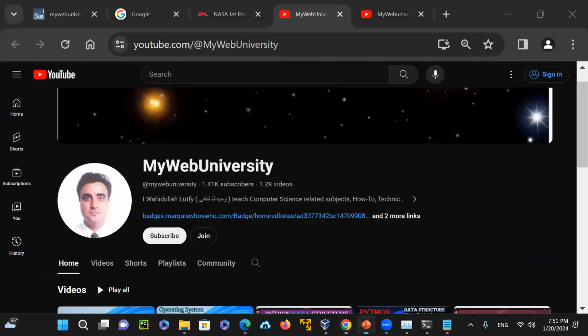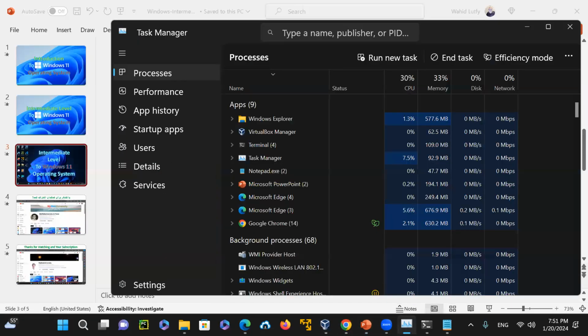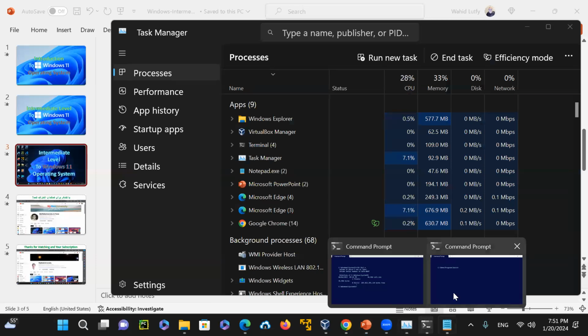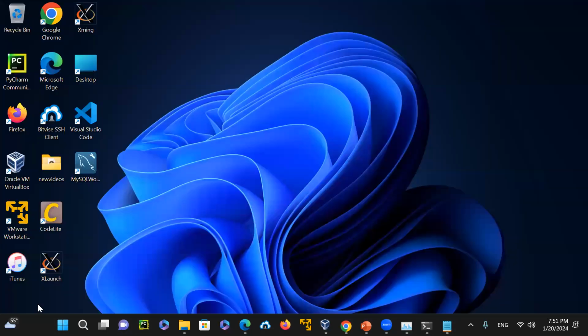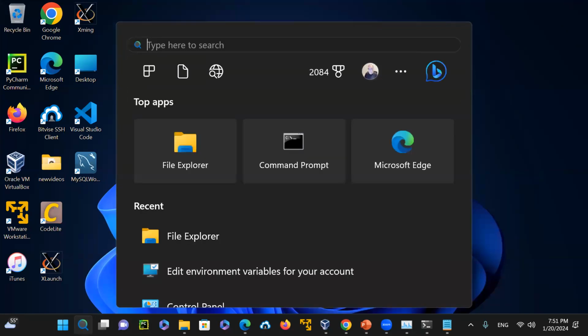If you have more than one open, instead of closing all these five, you can just right click here and click on desktop. It will just take you to the desktop faster. That's a shortcut. And then here, I showed you the Run. You can type in any command here.